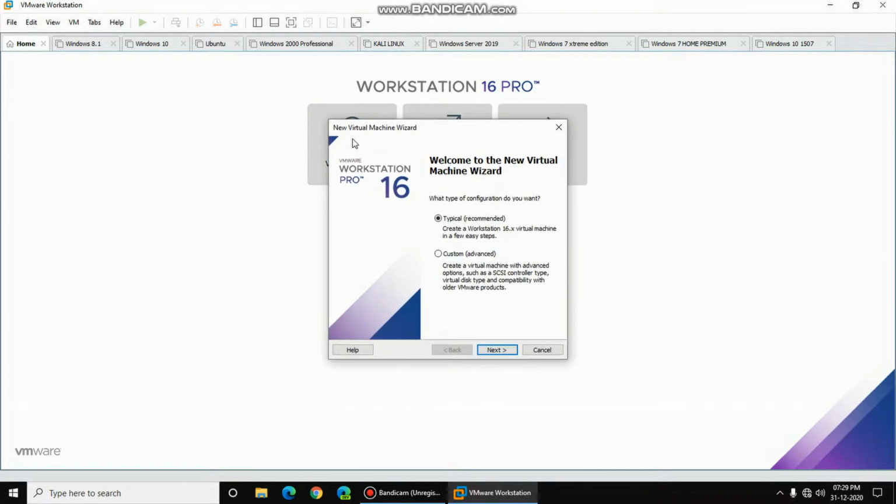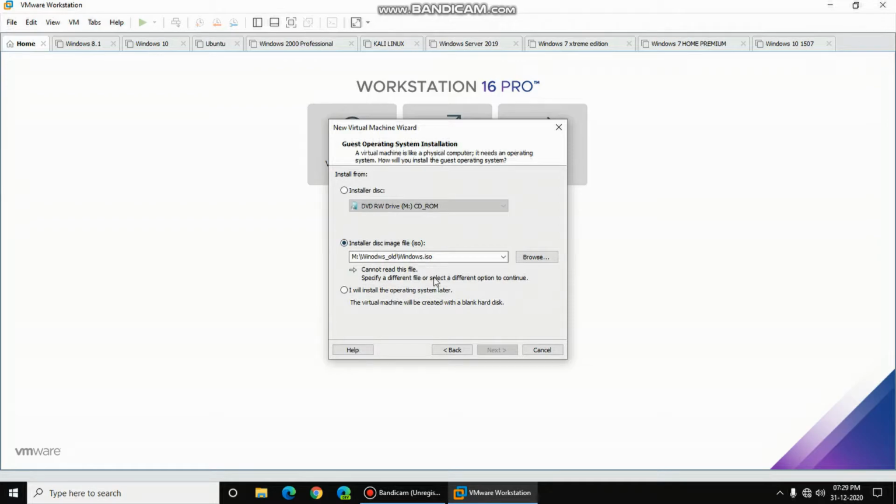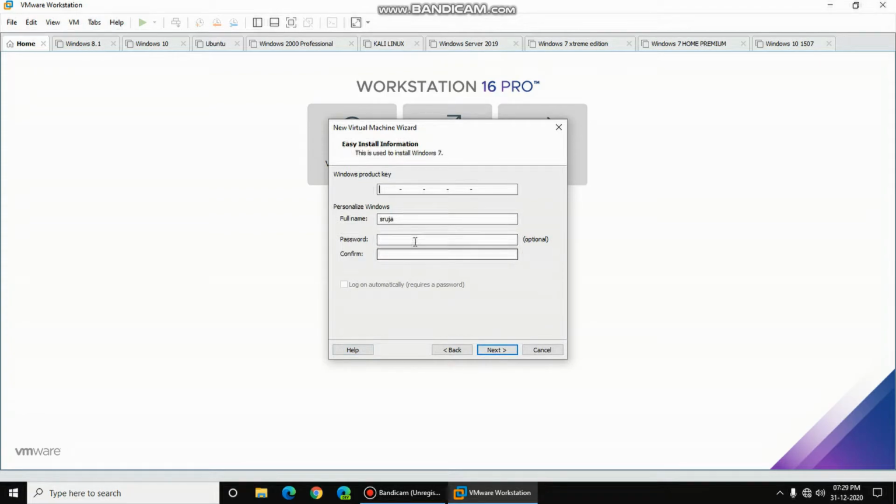This will take some time, and there will be two options here. You need to select typical, next, and since I don't have the Windows 7 ISO file, I'll select the installer disk. As you can see, it is telling me Windows 7 detected. You need to click on next. You'll get this kind of screen here.